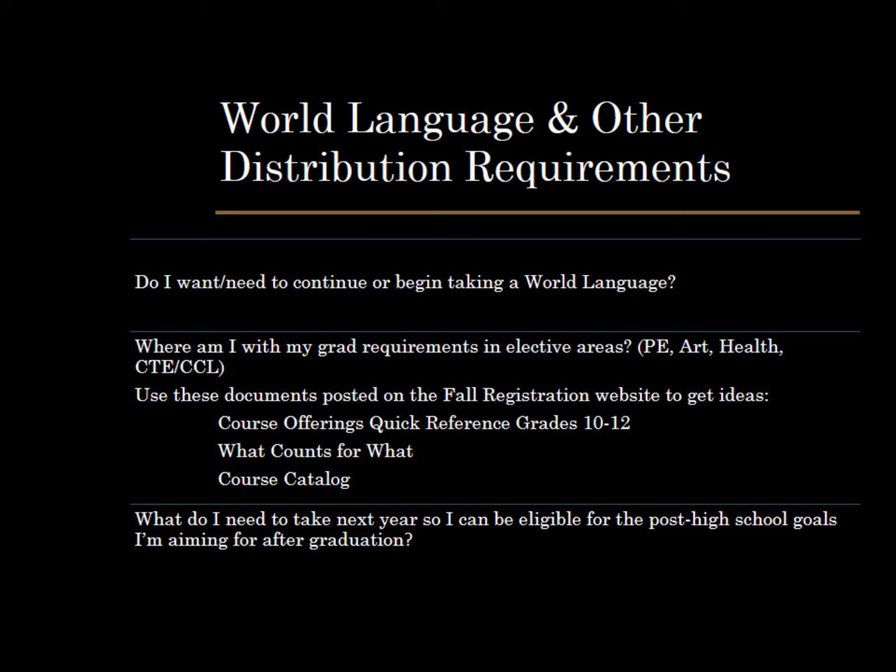This is another good time to start thinking about your post-high school plans and how your schedule for next year and what you register for fits with that. Do you want to go to a 2-year school? Do you want to work straight after high school? And what am I choosing for next year that sort of fits with that or maybe doesn't fit with that?